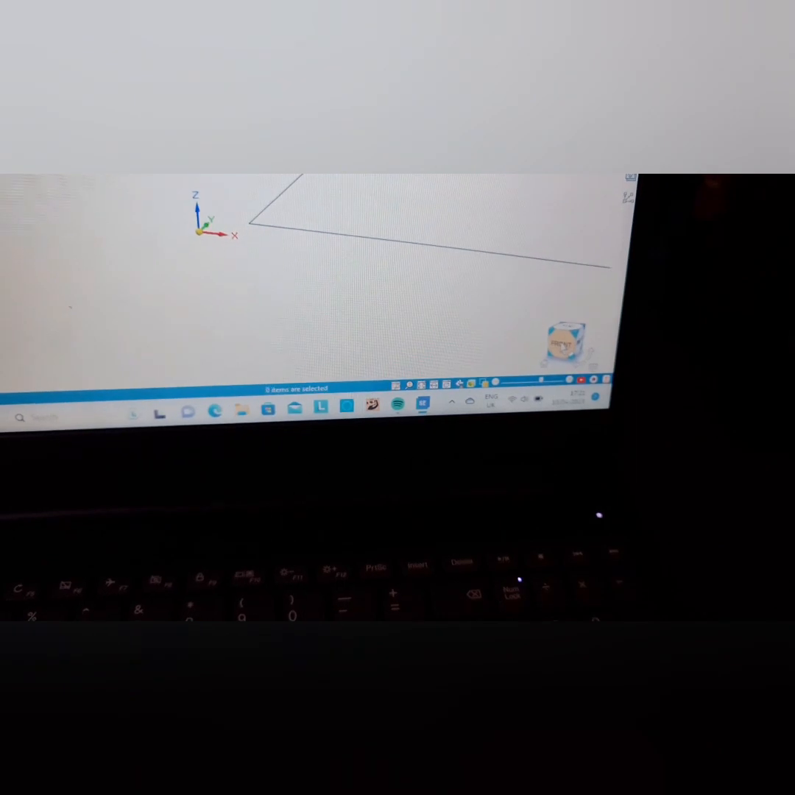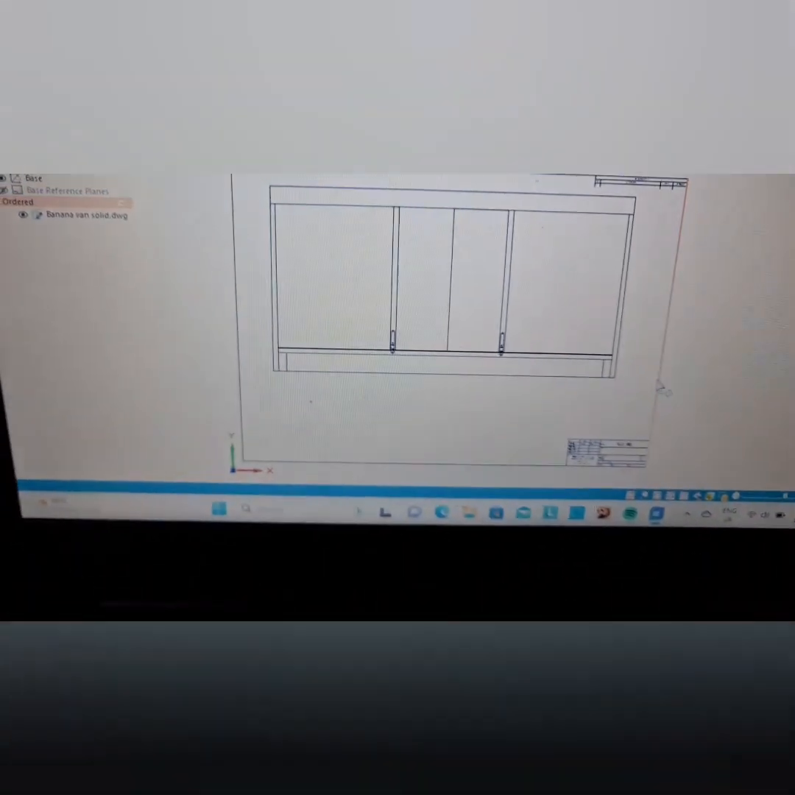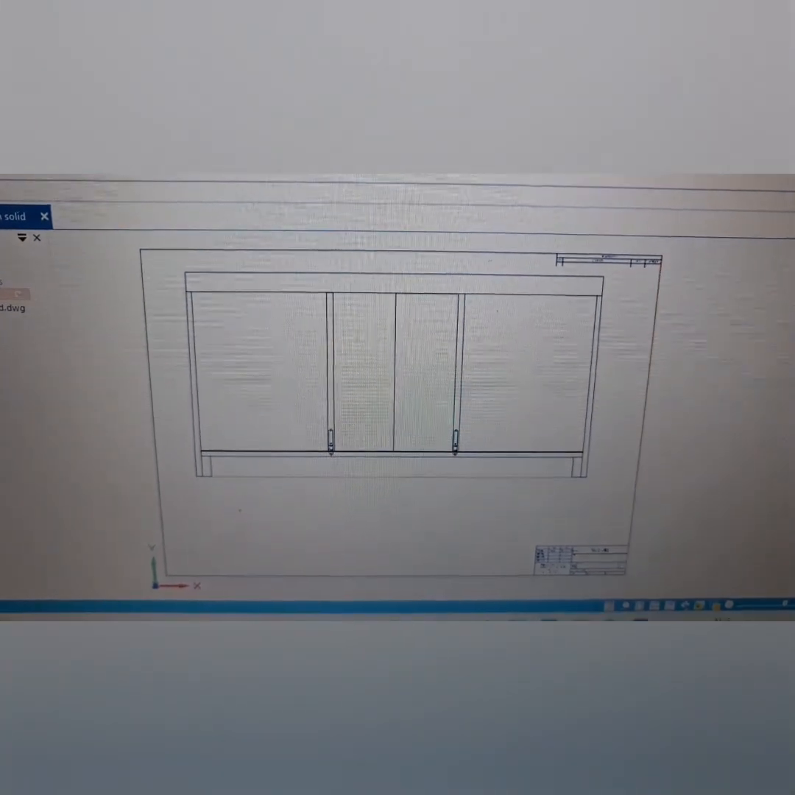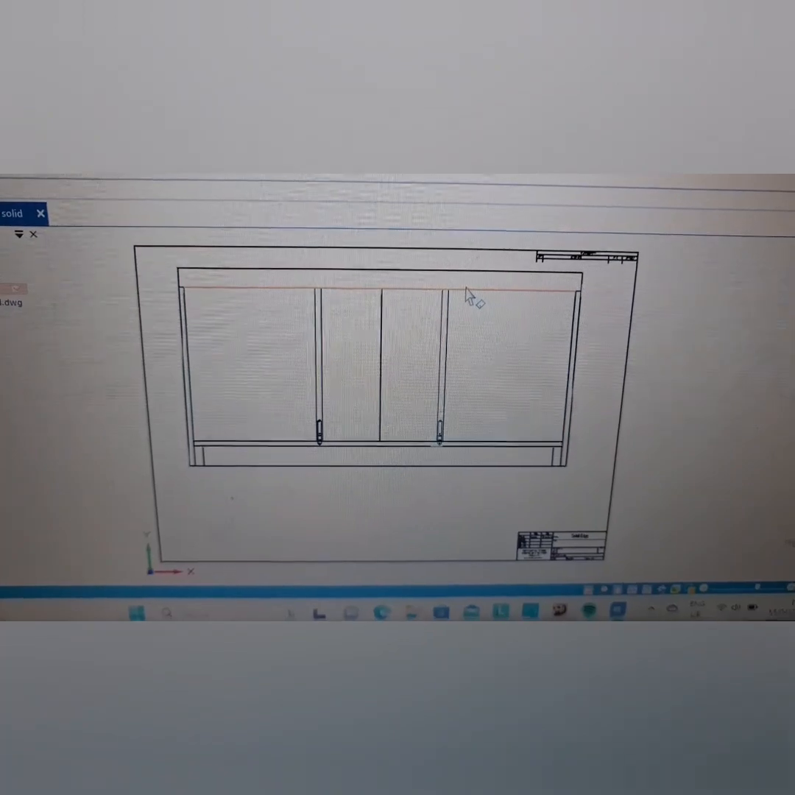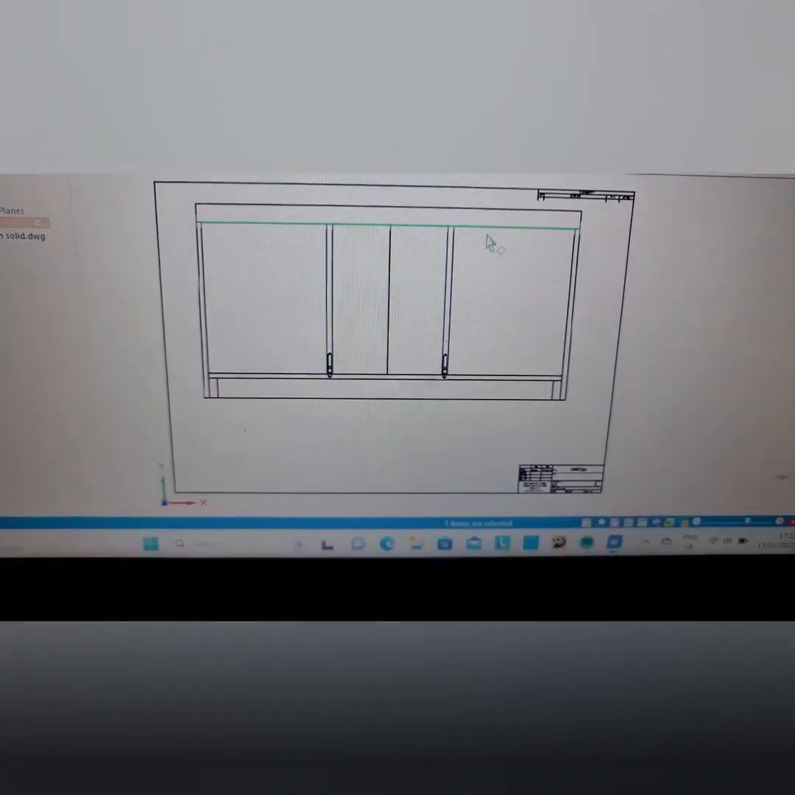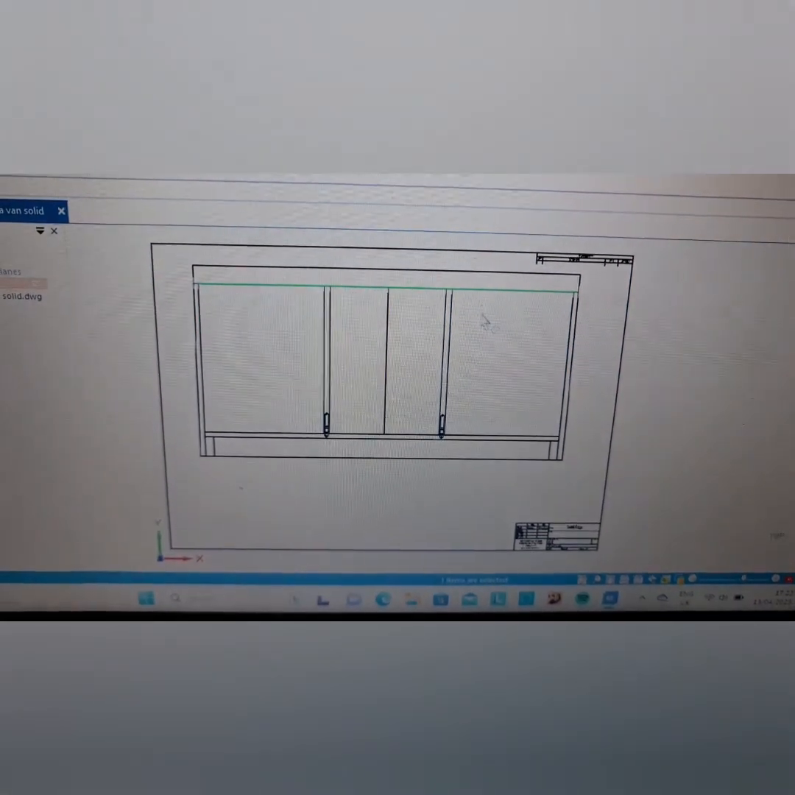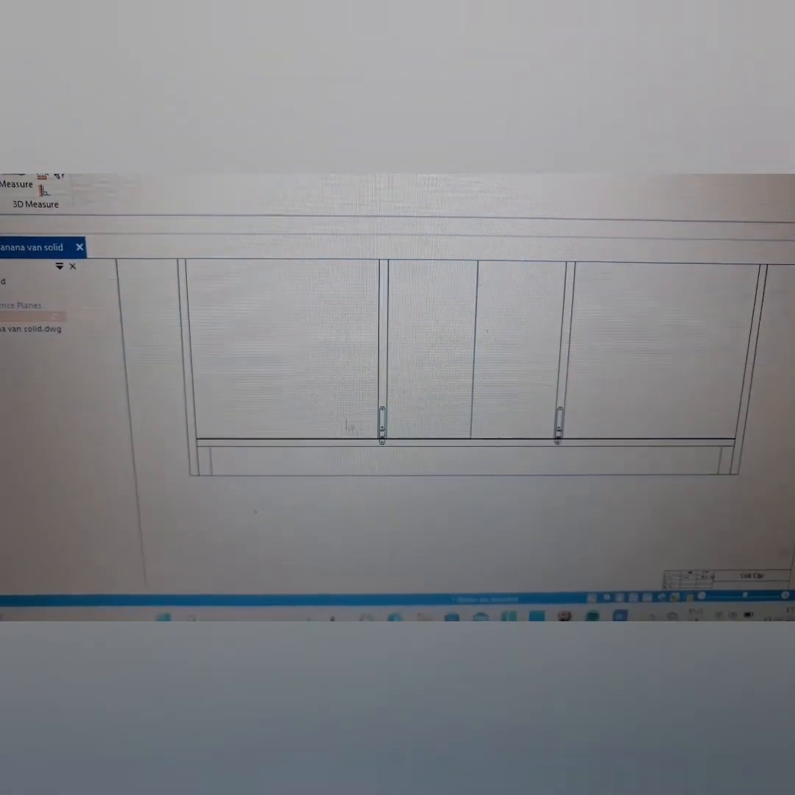So at the moment it's shown as a front view. If I show it as a top view, like that, it shows what I've drawn. But I can't edit this. It highlights the whole lot, because I didn't save it as a draft. So always remember to save it as a draft.